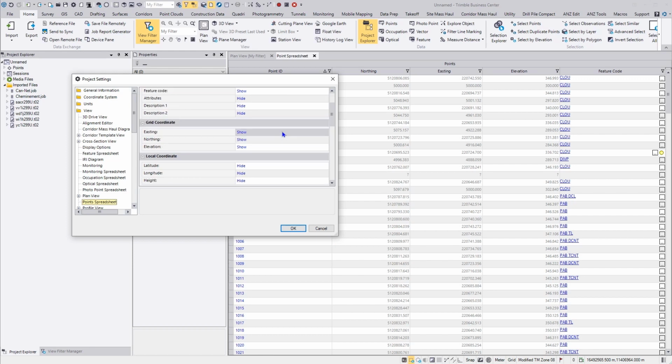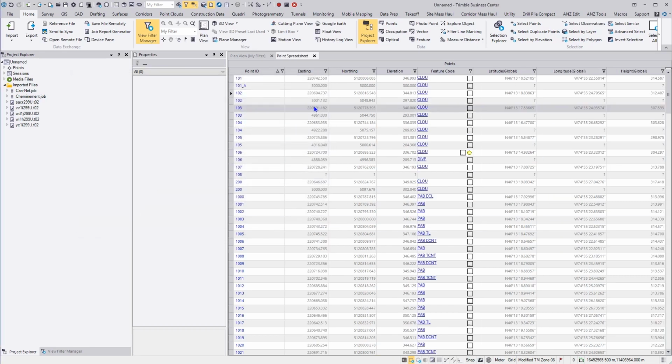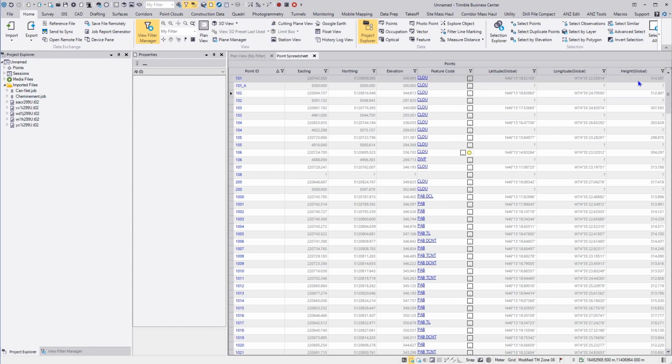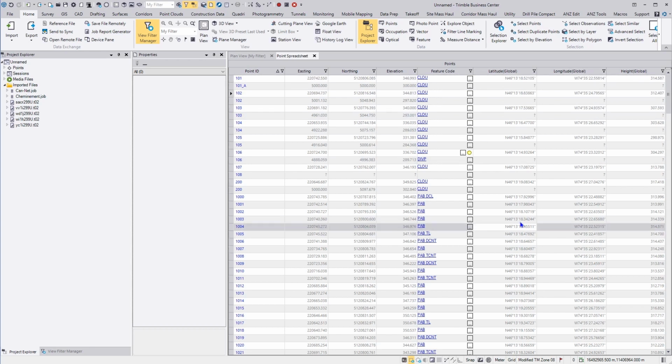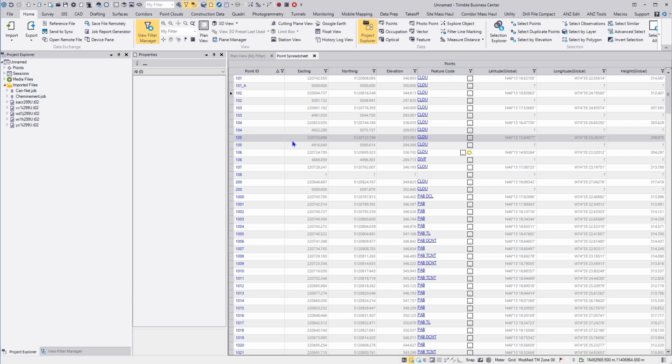So for instance, if I wanted to show the global coordinate, I could show all of these and then hit OK. And you'll see in the points spreadsheet, any coordinate that actually has a global coordinate will show the lat, long, and height. Any coordinate that's just local will not. So that's probably why these were doubled up here. Some of them are local, some of them are global.